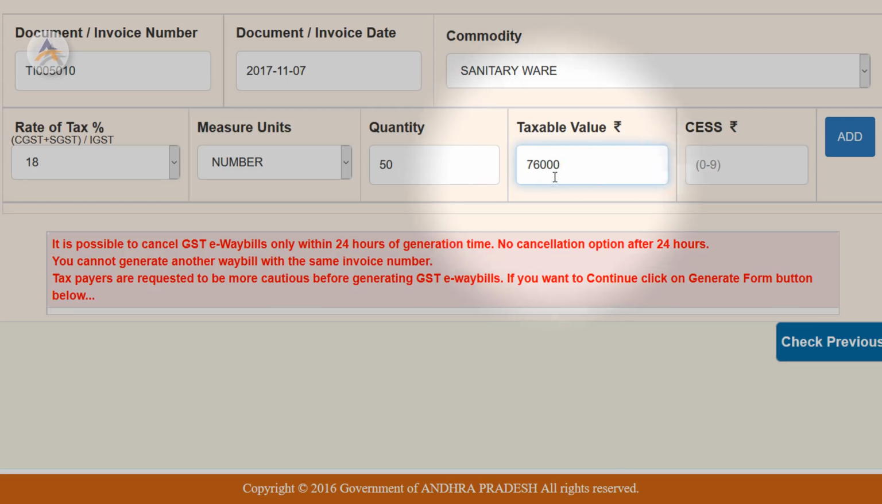Here everyone must remember something. Most of the taxpayers might be in a dilemma that the invoice value needs to be entered over here, but that is not the correct thing. Actually, here the taxpayer has to enter the taxable value. That means the consignment value before tax. After that, just click on the add button.